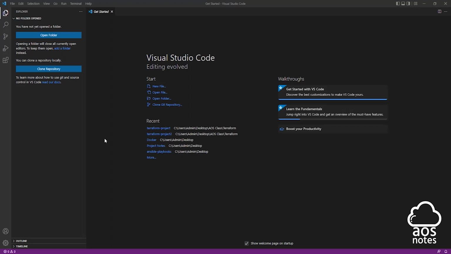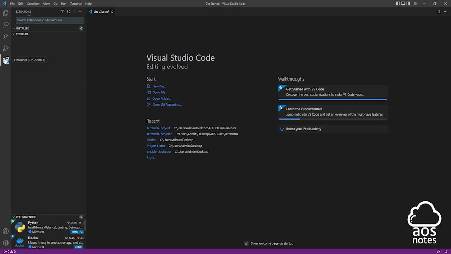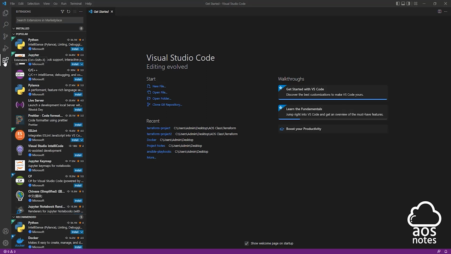Now that you have installed Visual Studio Code, in this lecture, we will install some Terraform extensions. To install the extension for Terraform, open Visual Studio Code. And once you open Visual Studio Code, on the left side, select Extensions here. To install the extension for Terraform, type Terraform in the search box.